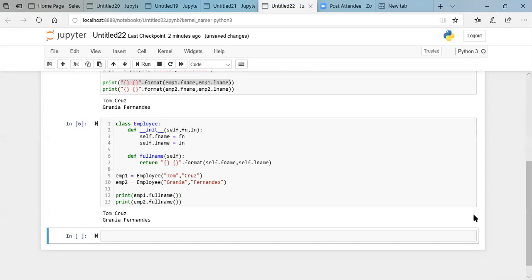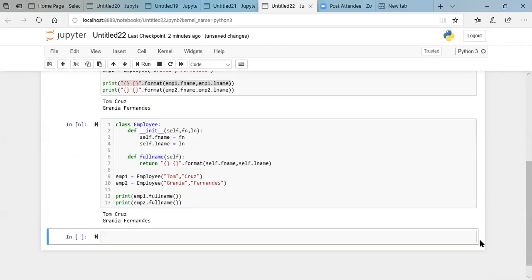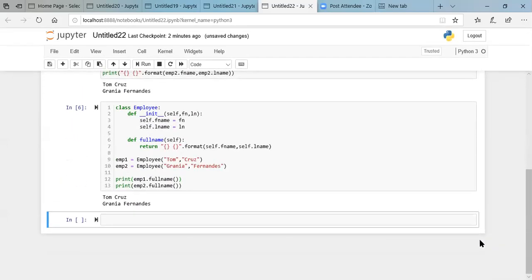Okay, thank you, Tejas. So have you all understood this part? Once you have understood this, then we can move ahead.